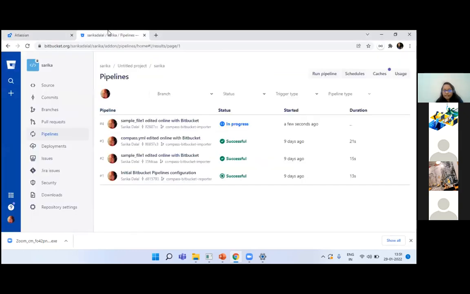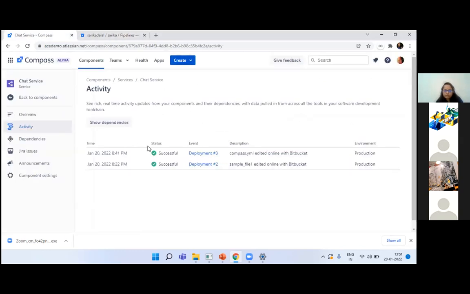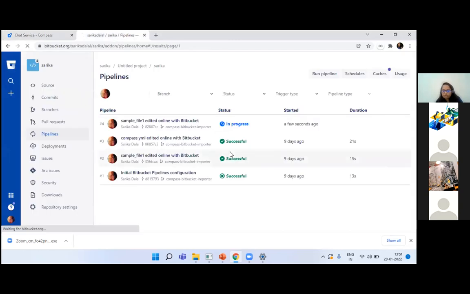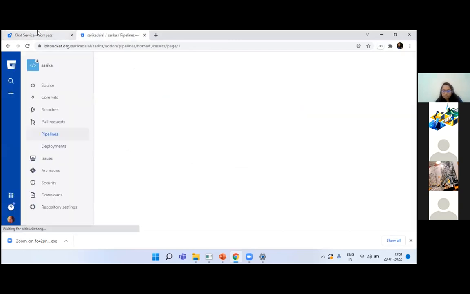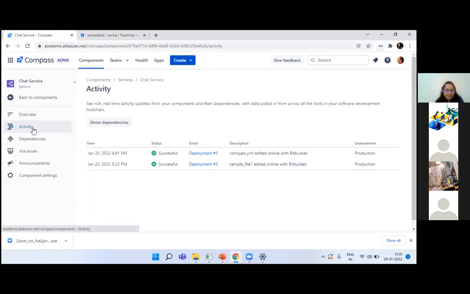So like that, in one single place, I can get every detail here. We'll wait for a minute. I hope you are getting the activity section. Basically, it will give you code level details.